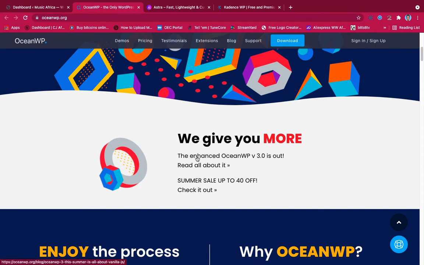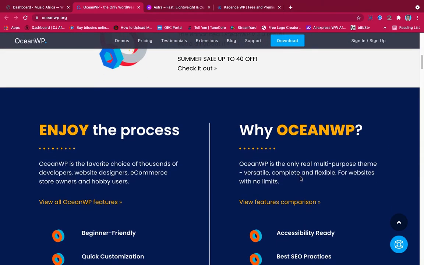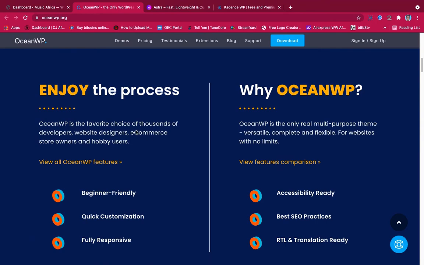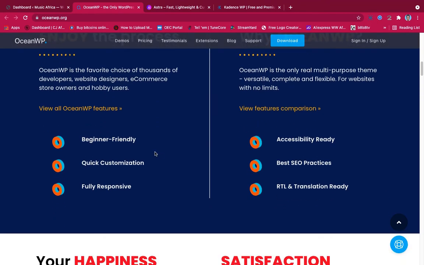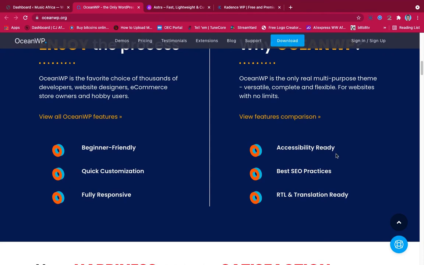That is what the enhanced OceanWP 3.0 is out. So they give you everything that you need to use to design your website. Now you can enjoy the process because it is beginner friendly, quick customization, fully responsive, and then it is also accessibility ready, best SEO practices, and then RTL or translation ready.